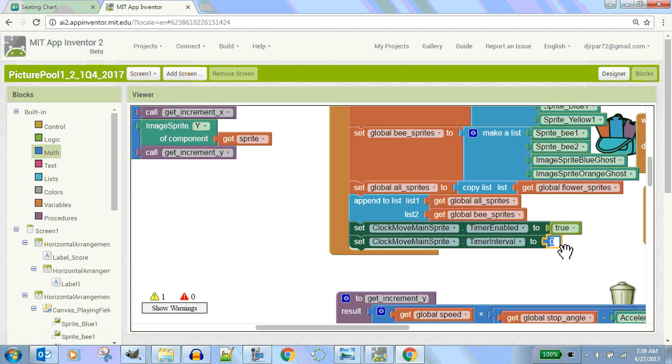What is a fast time interval? Should I put in 1,000 there? Is 1,000 quick? No, 1,000 is 1 second. Is 500 fast? Faster than 1,000, right? But it's not that fast. Okay. So I'm going to put in a very fast time here, like 50.